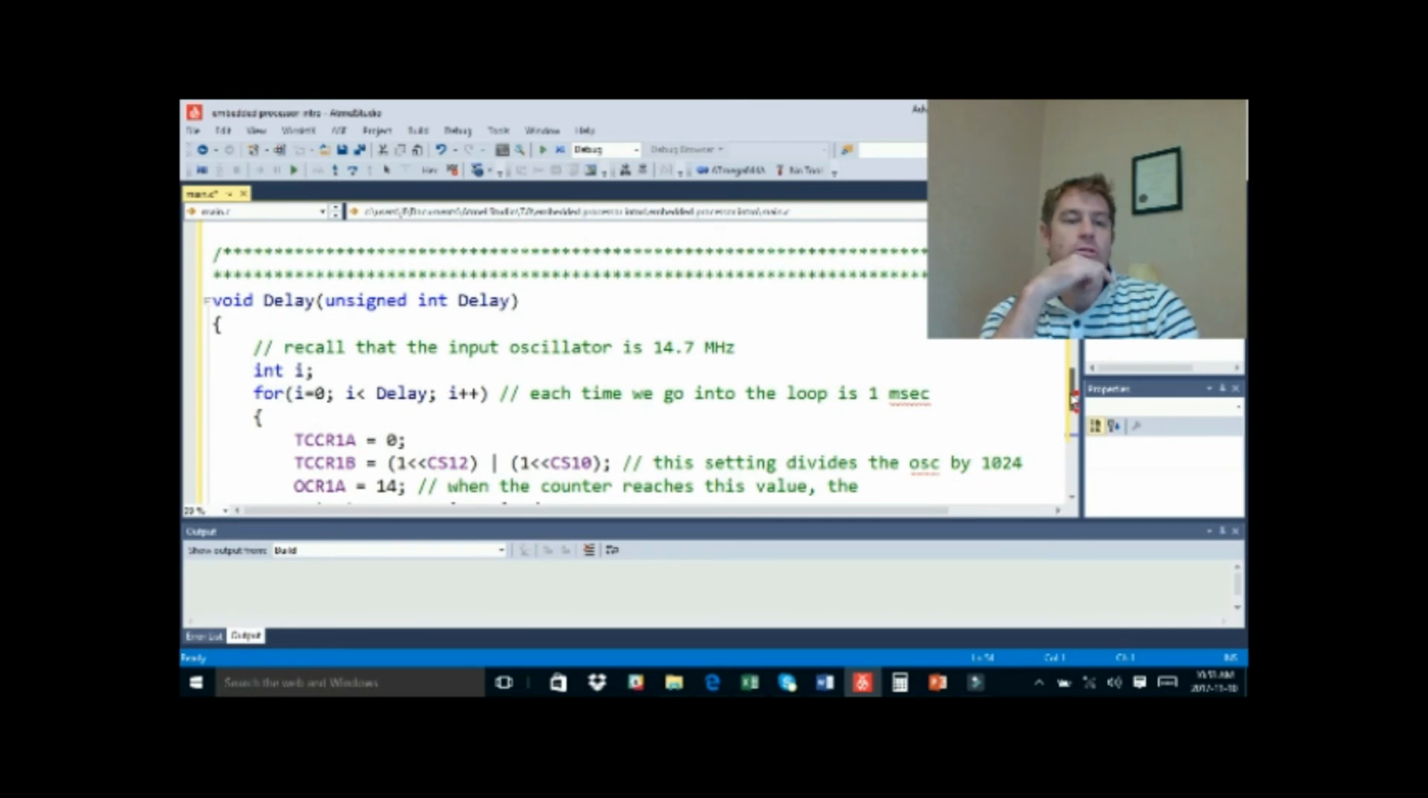Okay. So this function is a function that delays by a specific number of milliseconds. We're going to be using the hardware configuration, particularly of the counters, to be able to generate a delay. Okay, so there's a few things that you need to know. The input oscillator is approximately 14.7.